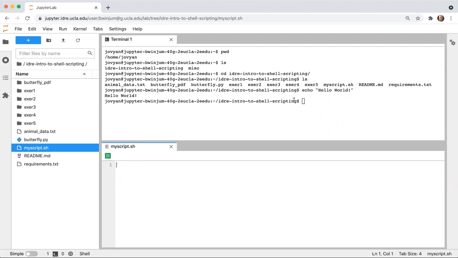What we're going to do at the moment is just put the simple echo hello world into our shell script. So I type exactly the same thing here into the text file.